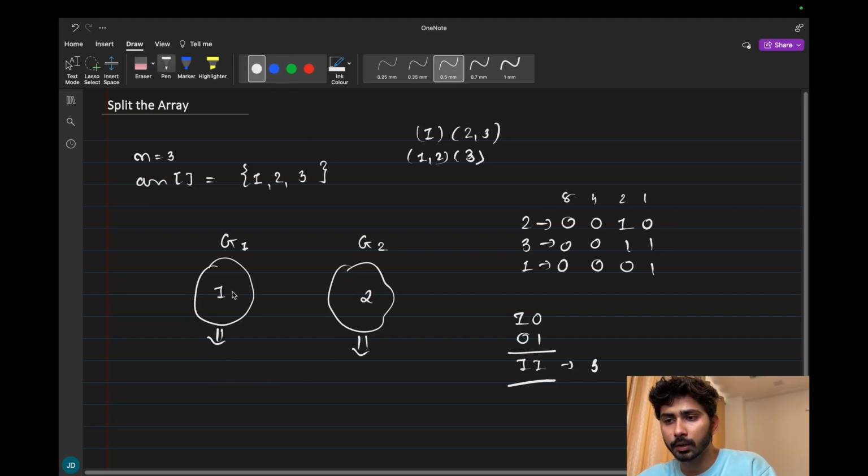Now again, let's keep 3 with 1 and I'll keep 2 in the second group. So I'll have 1, 3 over here. So this will be having XOR and here let's take 3 and 1. So let's say 3 is 1, 1 and 1 is 0, 1. So here I will be having 0 and this will be 1. So I get 2 as the XOR. So I'll be getting the XOR is same. So the groups come out to be 1, 3 and 2.